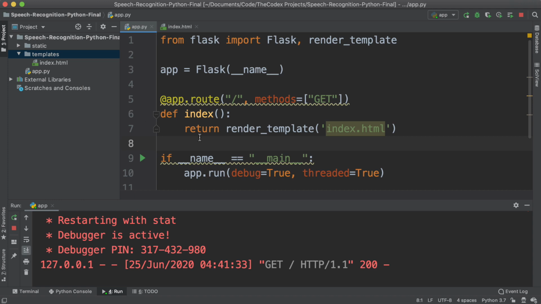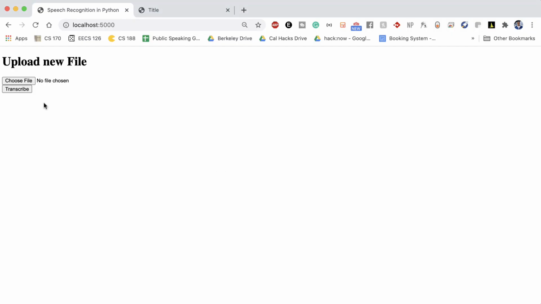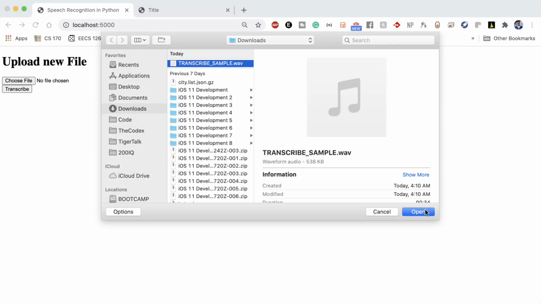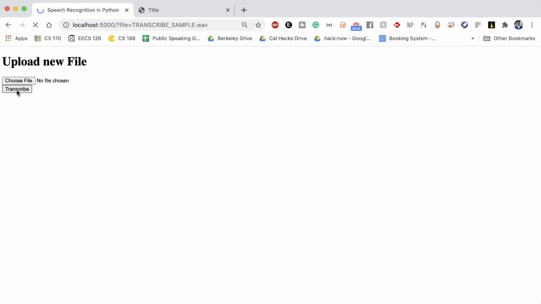And that's the beauty of app.run debug. You don't have to restart your Flask server every single time, and it makes testing and development a lot easier. So there we go. We have upload new file. Choose file, no file chosen. I can go ahead and select this and select the file for now. And if I hit transcribe, nothing happens. It's just a simple form.